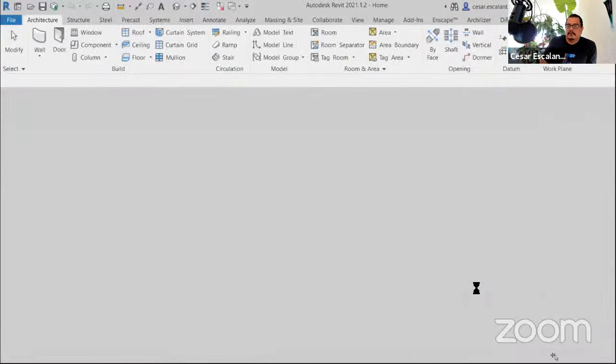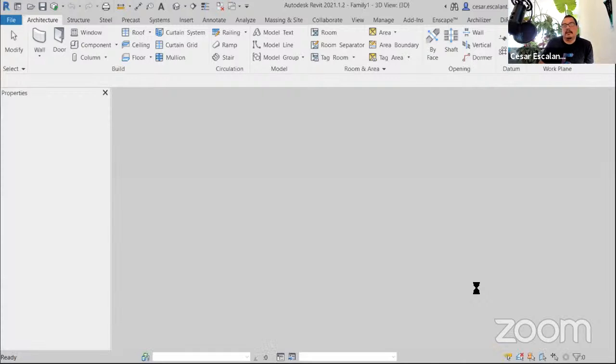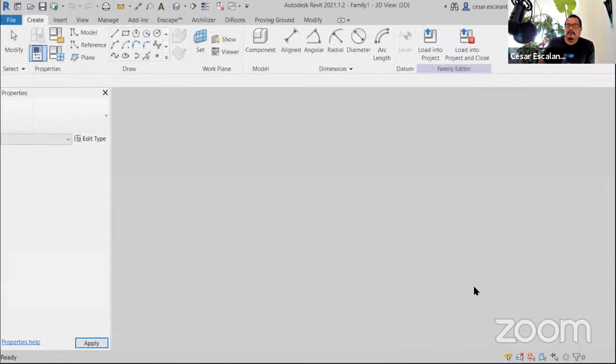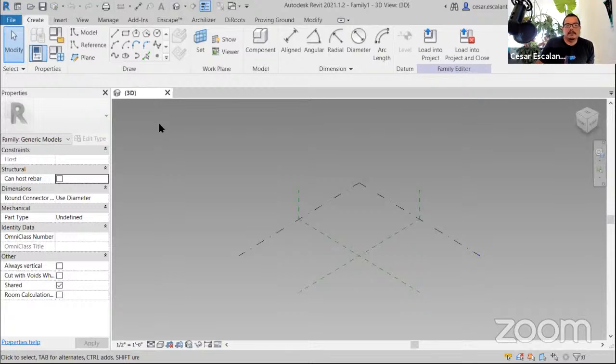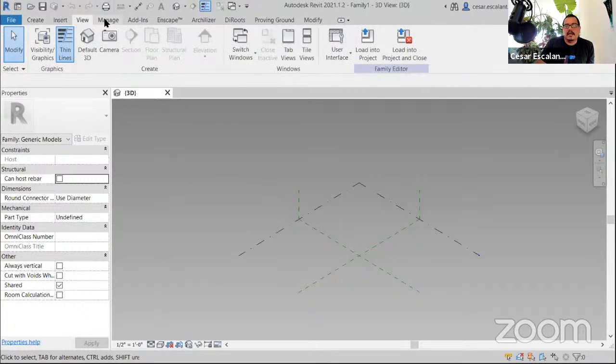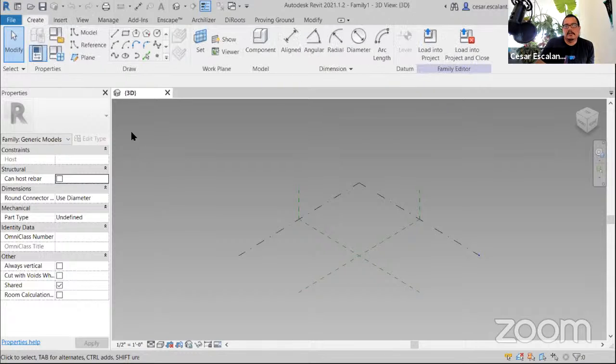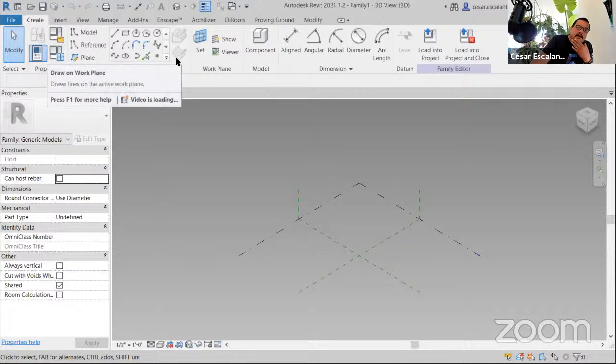The templates in the family editor have a user interface that's slightly different from the project one. As you can notice now, I have a view in 3D. I can actually see the levels and the grids. I have a lot of draw tools. I don't have the bulk of the tabs that are available to you in the project, but I have ways to create, modify, and place solids. So this is my solid editor environment.